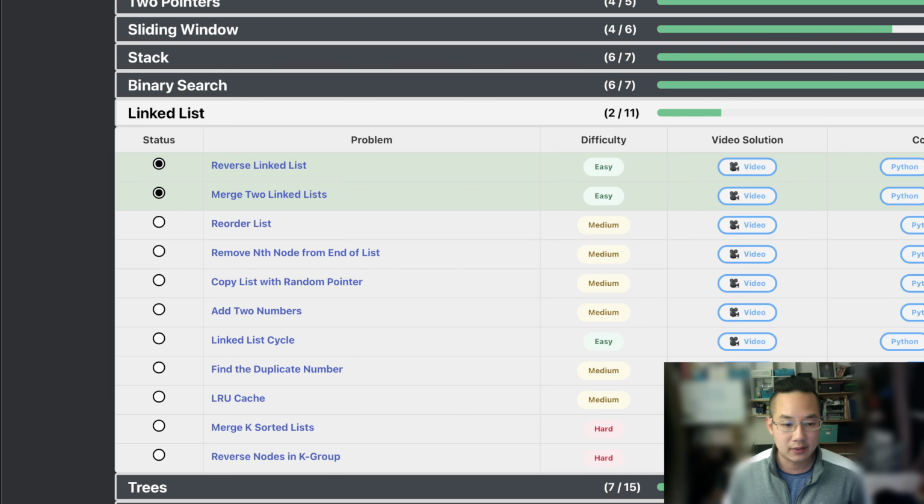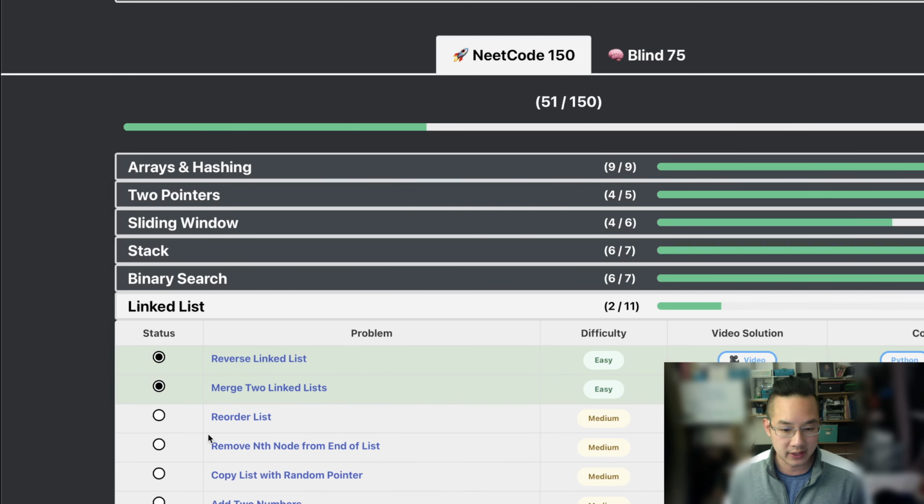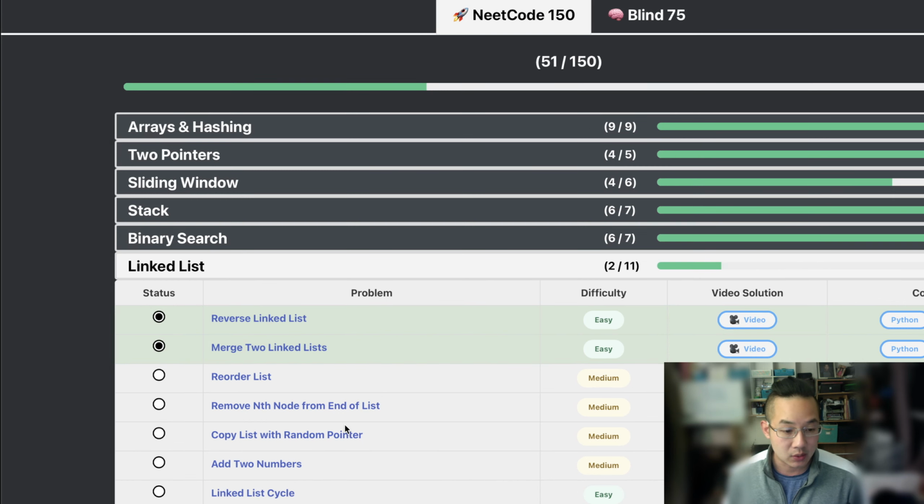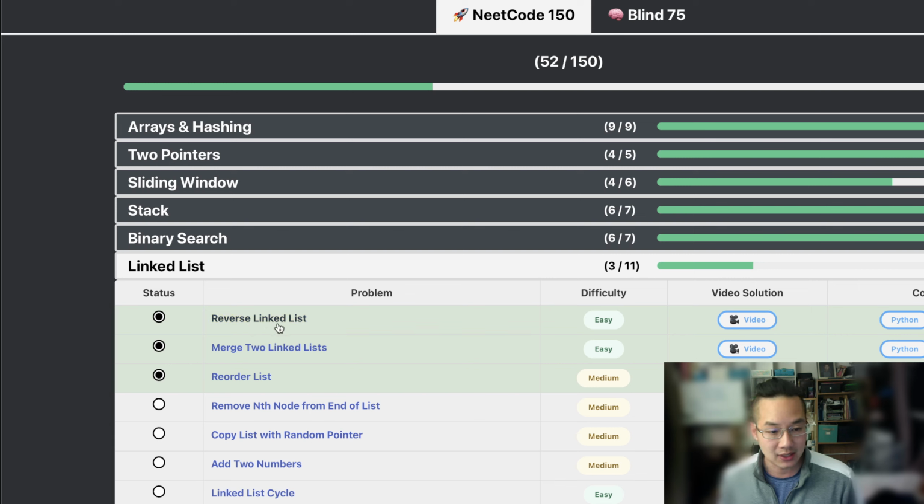Hello there, we have moved on from binary search and into linked lists. We'll be doing Reorder Linked List. It will be using two of the concepts that we have learned before. This is number 52 of 150 NeetCode problems. We'll be using reverse linked list, which basically means we have to reverse the linked list.